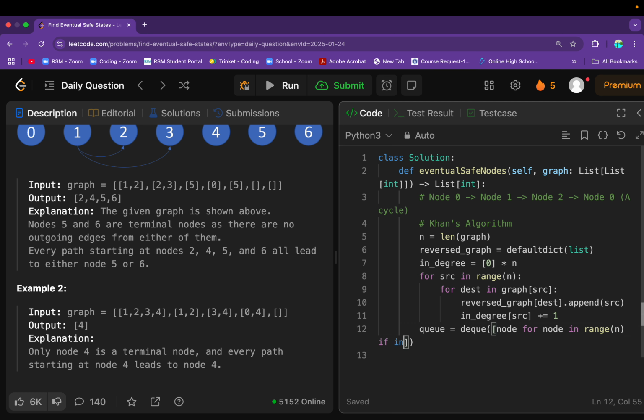if the in-degree of that specific node is equal to 0, because that tells us the number of outgoing edges. Because keep in mind, the in-degree array that we initialized simply stores the number of outgoing edges for every single source node in the input. And we only want our queue to be initially initialized with all of the nodes that have an in-degree of 0.